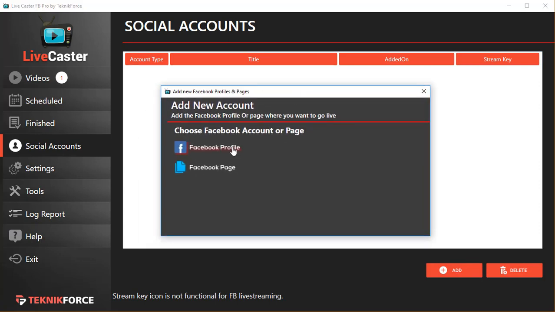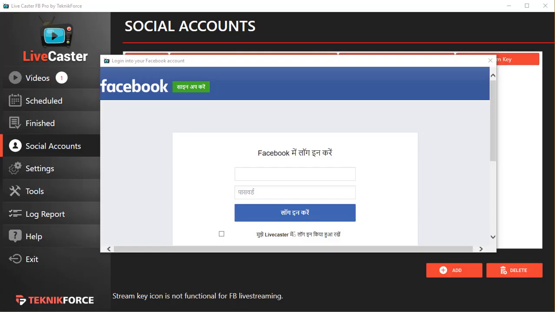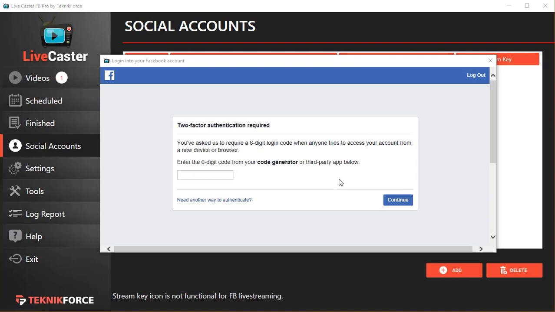It's going to ask you what do you want to add. Is it a Facebook profile or is it a Facebook page? Let's go with the Facebook page. The process is the same for both, no matter what you do. So Livecaster is going to ask you to log in into Facebook, put in your email ID and password and log in. If you got two-factor authorization or anything enabled like that, it's going to ask you to do that too.